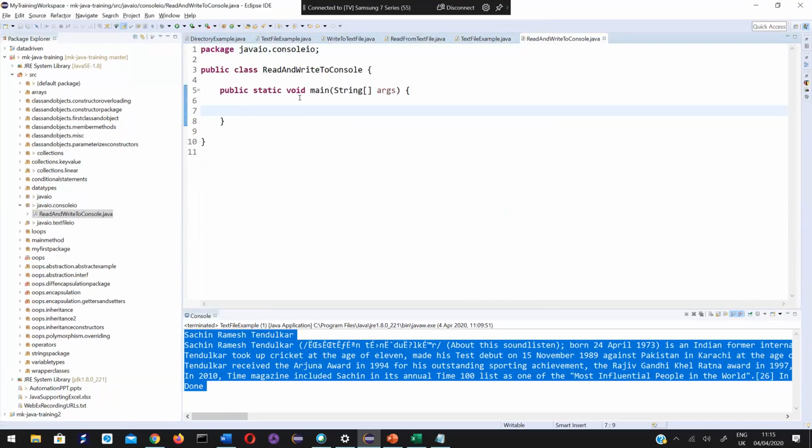Until now, to print any value to the console, we use System.out, right? Print. To print or write, we can also call it writing any value to the console.